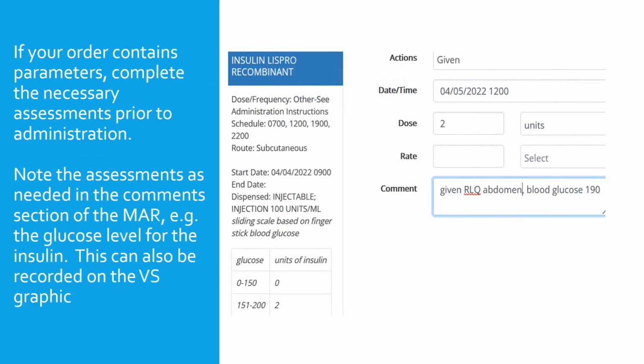Finally, as we discussed in the oral medication presentation, if you're giving a drug for which there are parameters in the order, you will need to complete those assessments prior to giving the meds. And in this case, on this slide, it's insulin, and it's being given according to the sliding scale that we looked at earlier. And so the amount depends on the blood sugar value. Sometimes assessments before and after a medication administration will be charted elsewhere, such as in a nurse's note, I and O, vital signs graphic, whatever. We talked about that before.